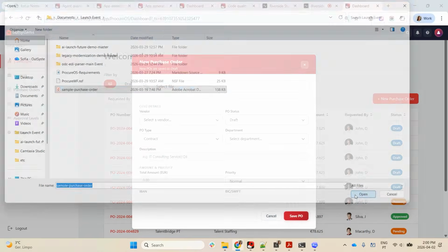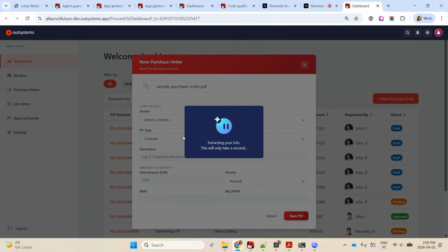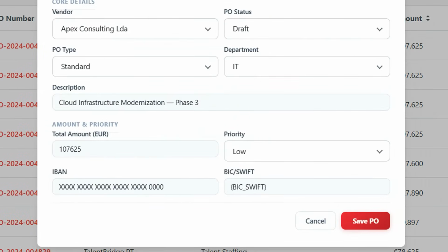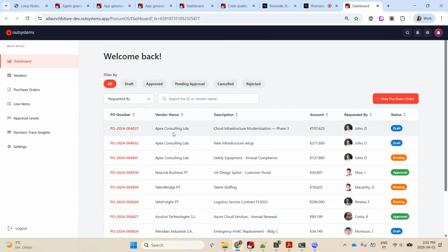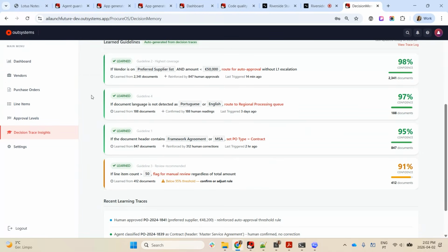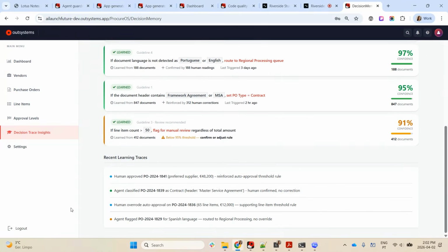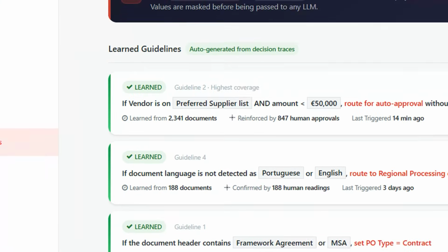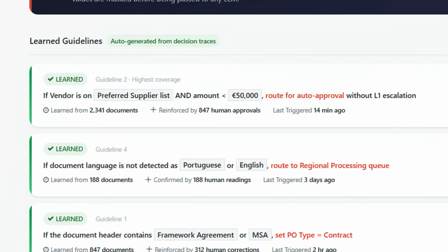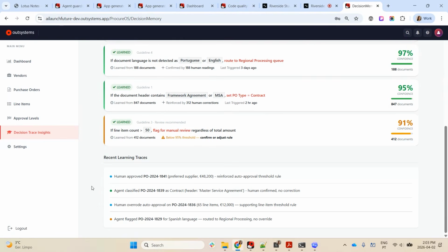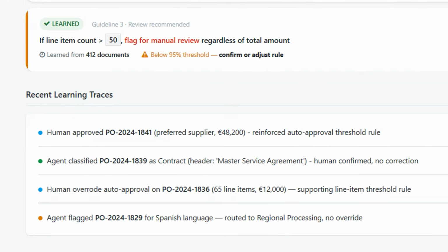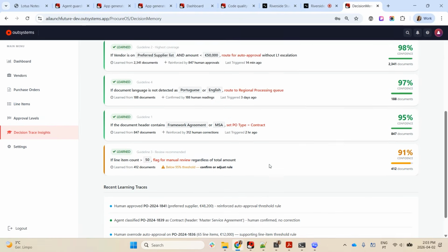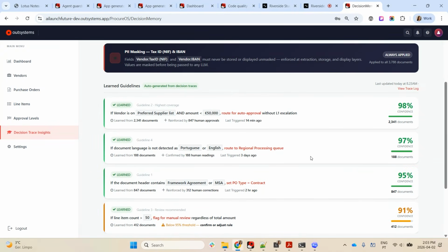We upload a document, and as the agent processes it, guardrails automatically mask the sensitive financial details we saw earlier. The system also improves over time. For example, if a vendor is approved and the purchase order is under $50,000, the agent can learn to send it straight to auto-approval. Those decisions feed back into the Enterprise Context Graph, making agents more accurate over time and turning enterprise knowledge into reusable digital context. That helps organizations scale faster, operate more efficiently, and support business growth over time.